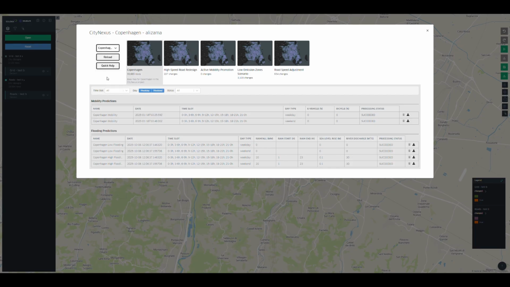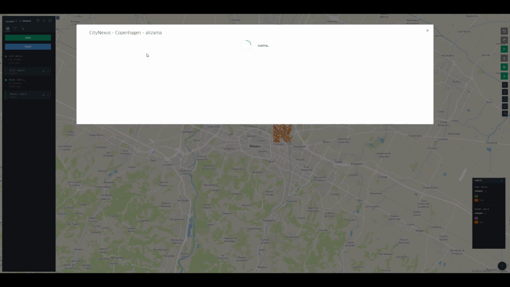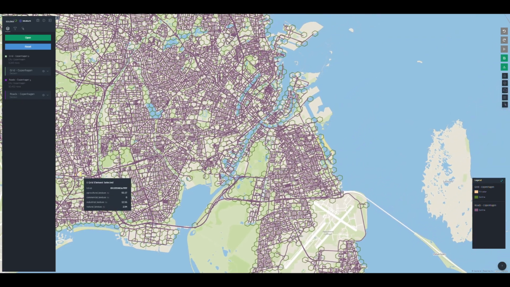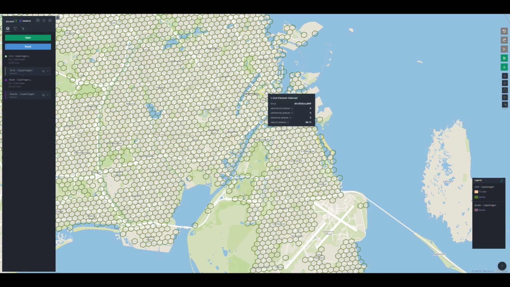In this video, we will see how to create customized scenarios and simulations. To create your own scenario, you need to load the baseline conditions of the city. You can define your scenario by modifying the road network and the land use grid. In each grid cell, you can change the area associated to each land use type.